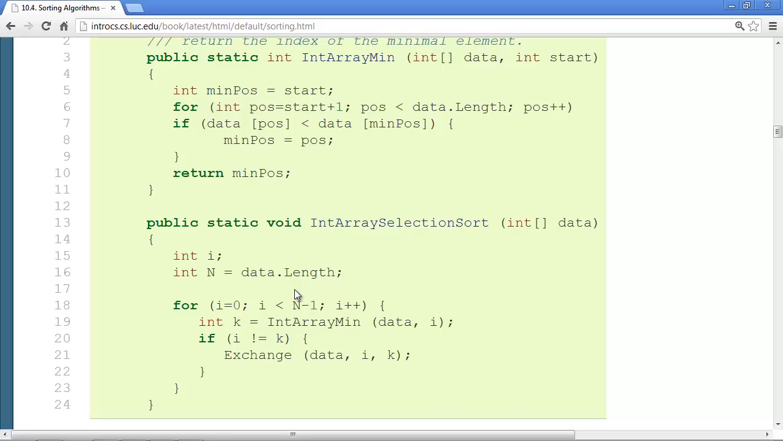Here's a slightly different sort. The idea here is to go through the array and pick out the minimum element, or actually the location of the minimum element in the array data. In order to make this work through the loop, we need another parameter i, that we're only going to look at elements starting from index i and going later.